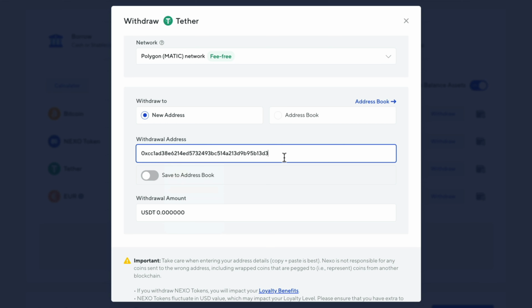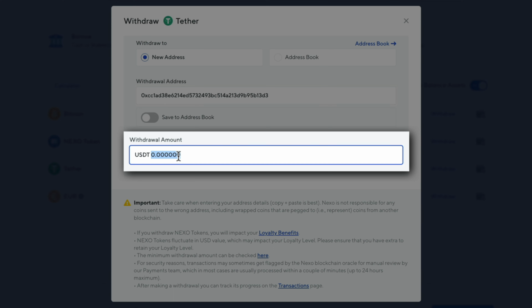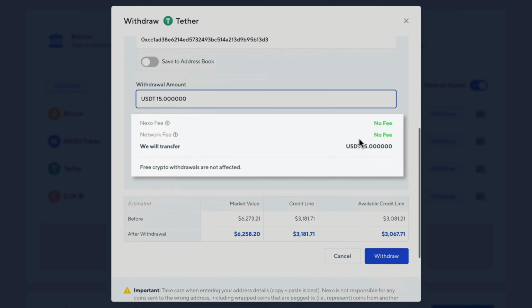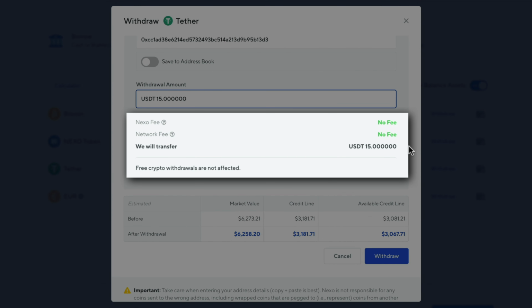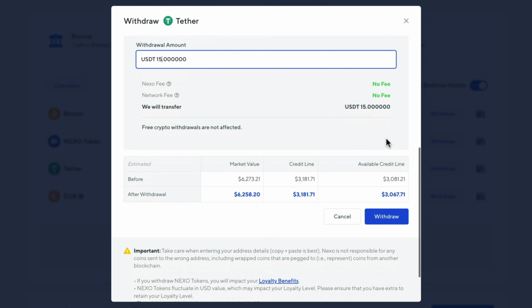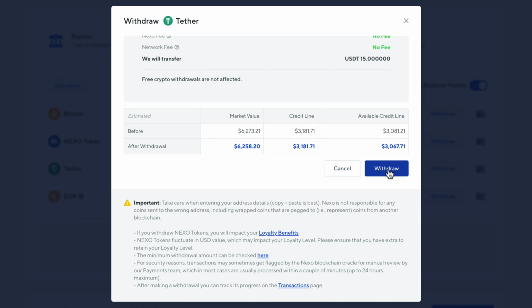Now I have to decide on how much I'm going to send. I think the minimum amount is like 10 US dollar Tether, so I'm just going to send like 15 US dollar Tether. And as you can see, there's no fee currently. If you do multiple transfers or multiple withdrawals in a single month, then you're probably going to have a fee. But with the Polygon network, it's only like $1. So once everything is confirmed here, I'm just going to click on withdraw.